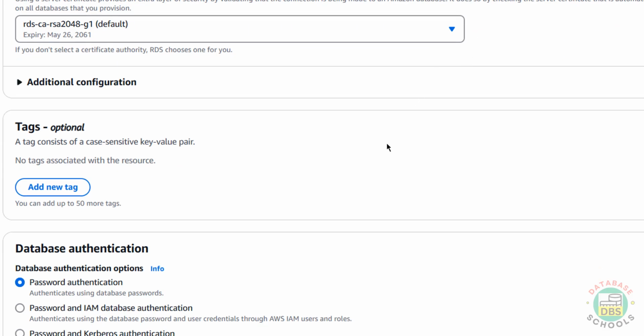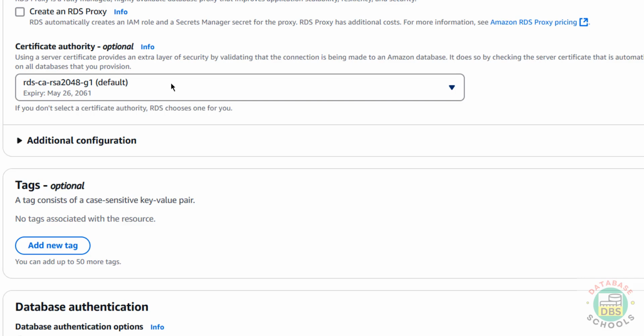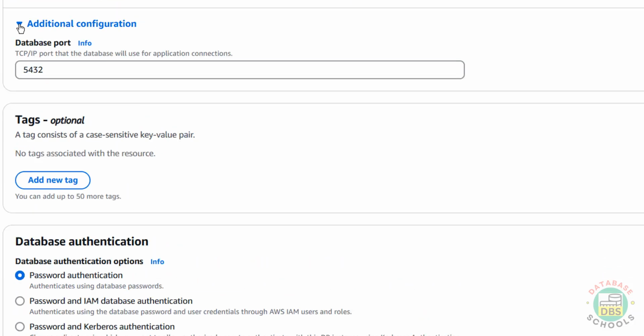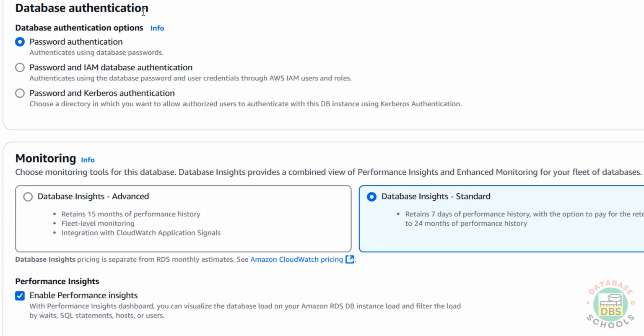I'm not going to change the certificate authority and other options. Optional tags, I'm not going to provide additional configuration. See, the default port for PostgreSQL is 5432. Then database authentication. See here we have 3 methods: password authentication, password and IAM database authentication, and password and Kerberos authentication. I am going with only password authentication. This is up to you based on your requirement.